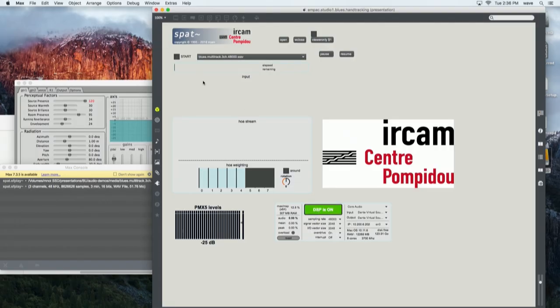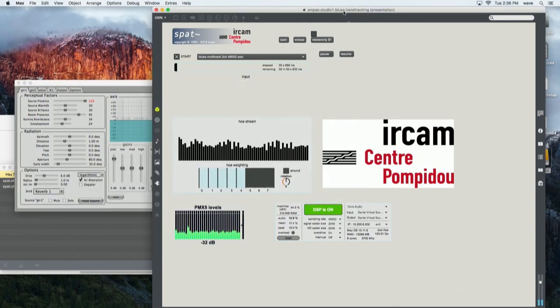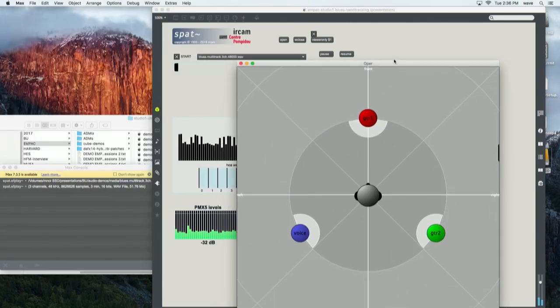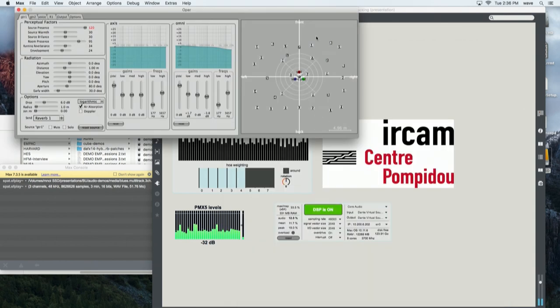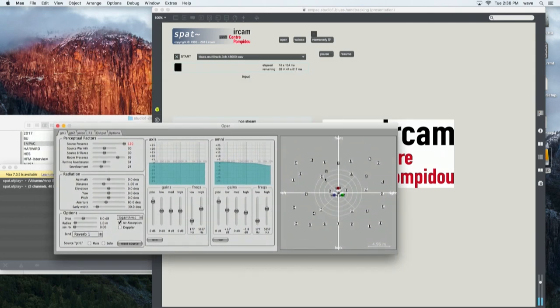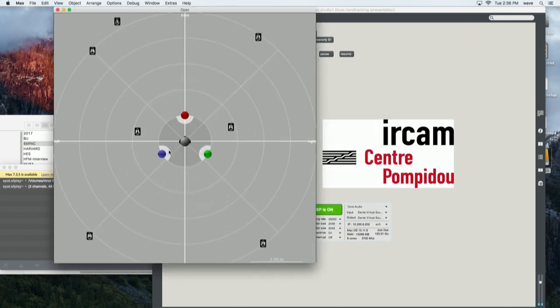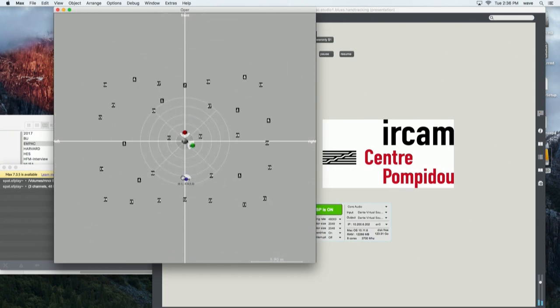It's sticking a little bit. So I will quickly mute the guitars, and so it's clear. We have three sources, and of course, we can move them around in real time.